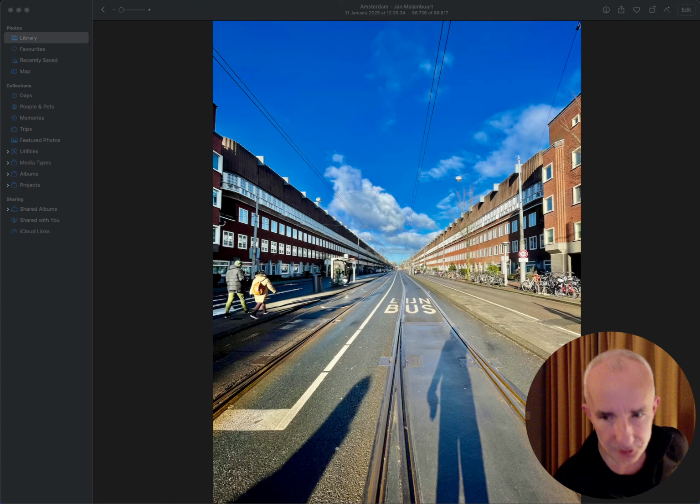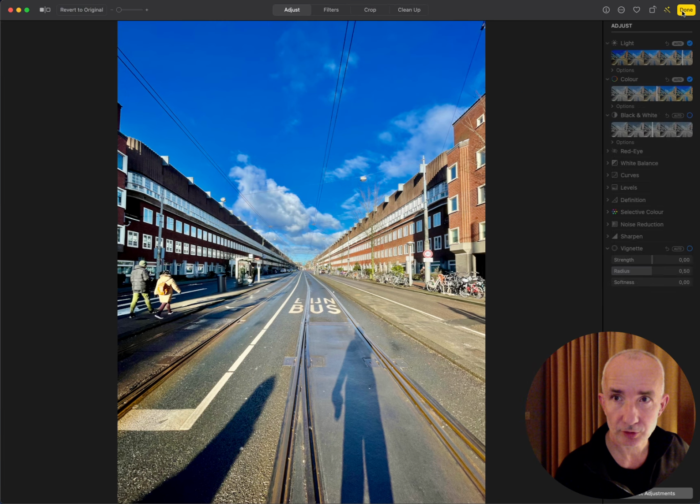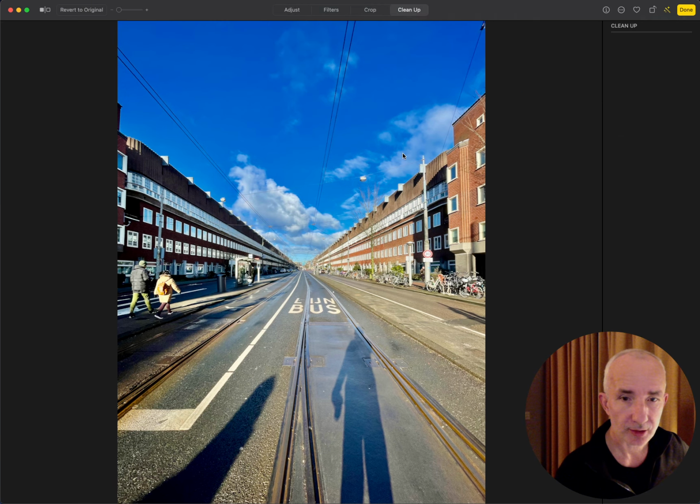So Apple Intelligence launched with iOS 18.2 and the latest OS update. What you see here is the Photos app on Mac. And what I wanted to show is this new option. If you go to Edit, there's a cleanup feature.